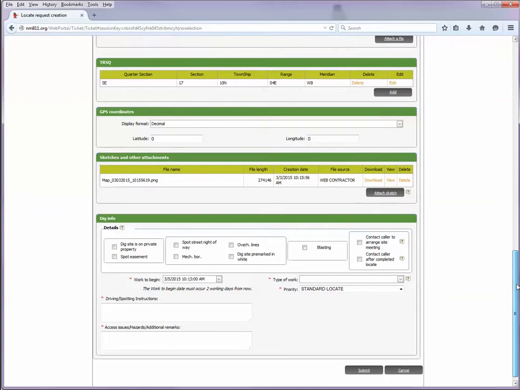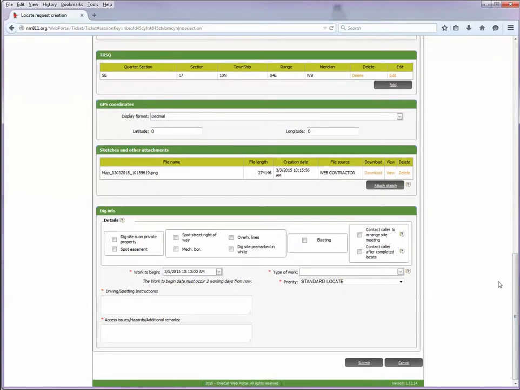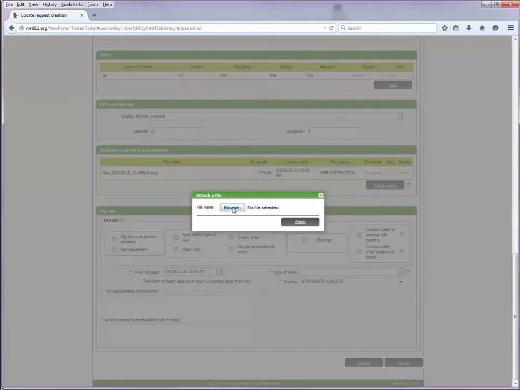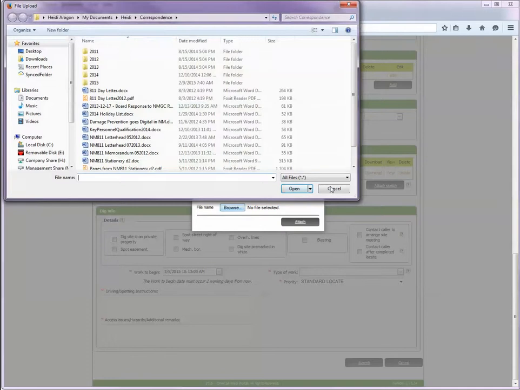If you have any additional sketches or information you'd like to attach to the ticket, please feel free to do that in the Sketches and Other Attachments portion of the website. You'll click on the Attach a Sketch button. You can attach a PDF or an image, including a bitmap, a GIF, a JPEG, a PNG, or a TIFF, and the maximum size that you can attach is now 5 megabytes. You'll just click on the Attach Sketch button and browse to the location of the file on your computer.